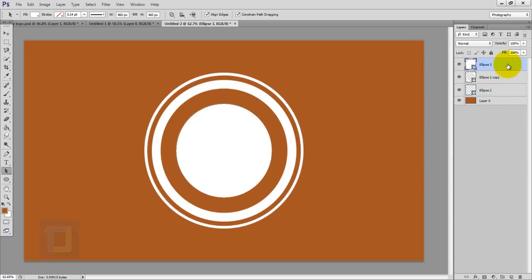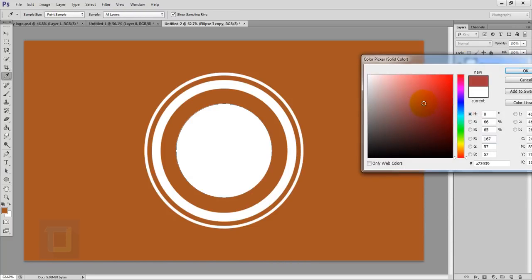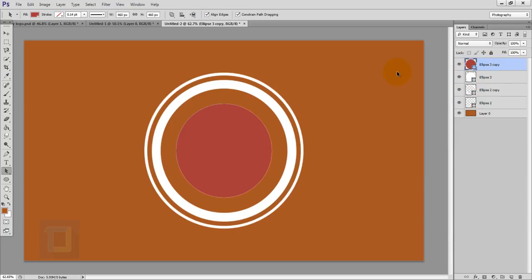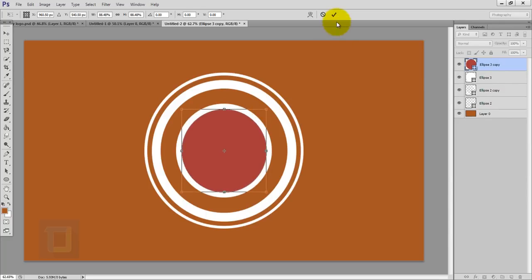Once this is ready, make a copy of this circle. So press Ctrl J, and this time go and change its color to anything different. Okay, this is fine, and make it smaller. Ctrl T, Alt and Shift key, and make it smaller. Okay, then go and confirm it.